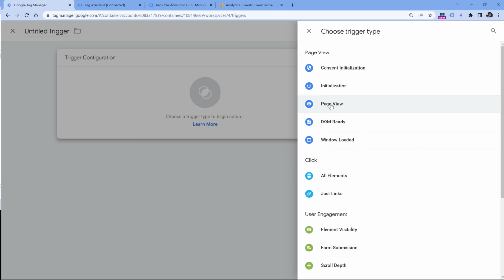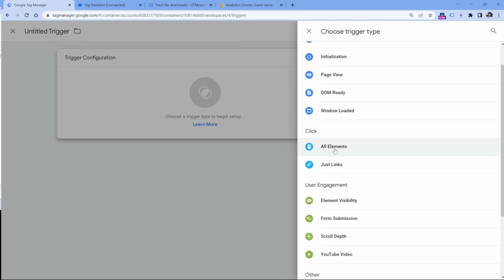For example, page view is the moment when Google Tag Manager starts to load, while window loaded means that all resources on the page have been loaded, including scripts and images. Then we have click triggers. Just links tracks just links. And if you want to track some element that is not a link, but it is still clickable, then you might want to use all elements trigger.